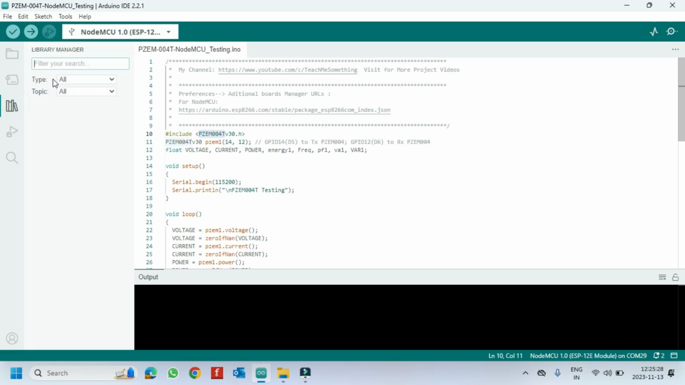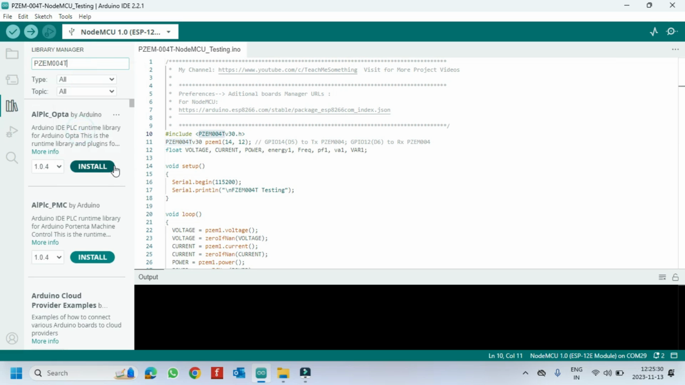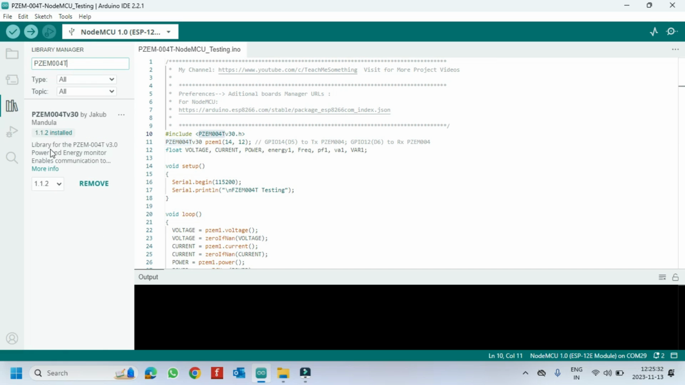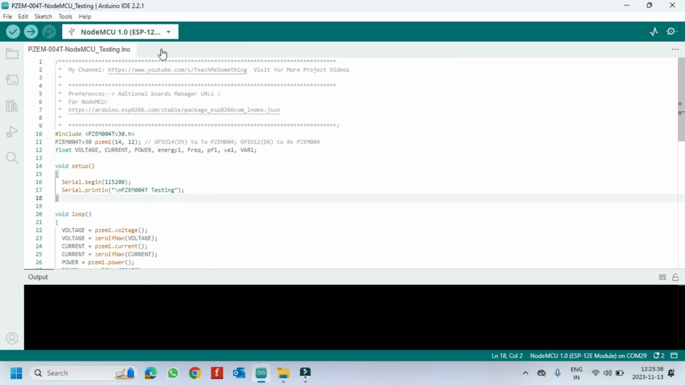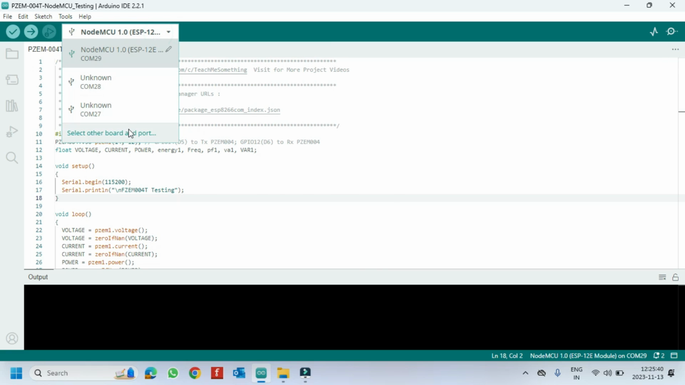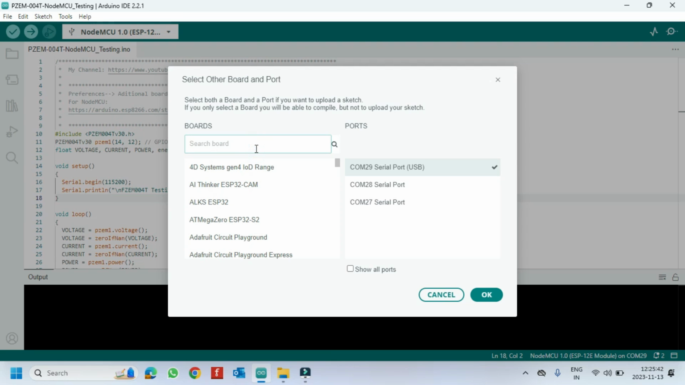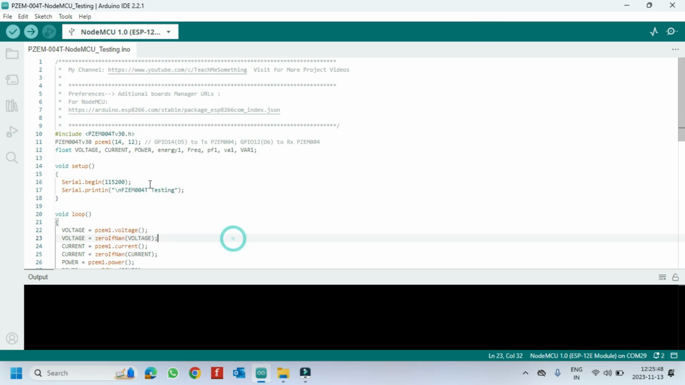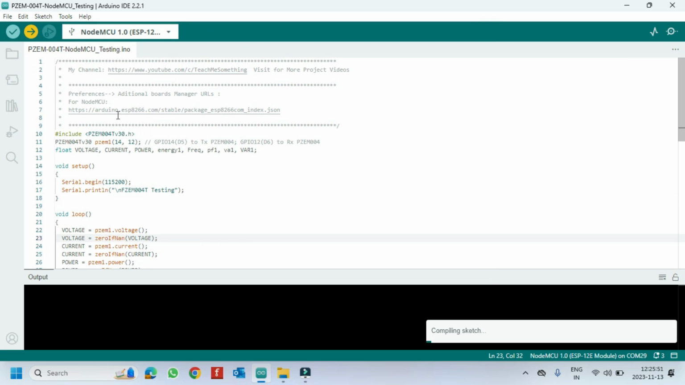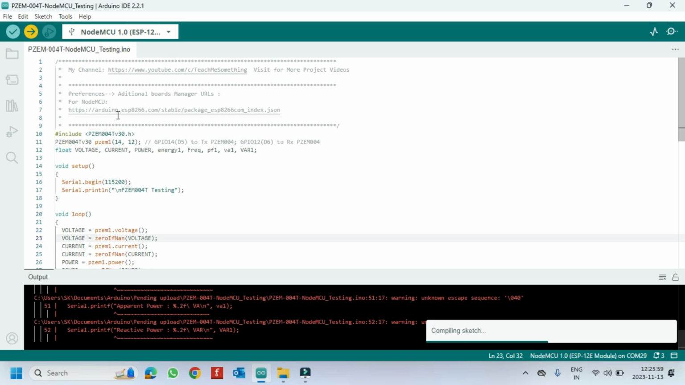Open Library Manager. Paste here and install the library. Choose your board and proper port number. If you do not know the port number, see it in Device Manager. Click the Upload button to upload the program to your board.